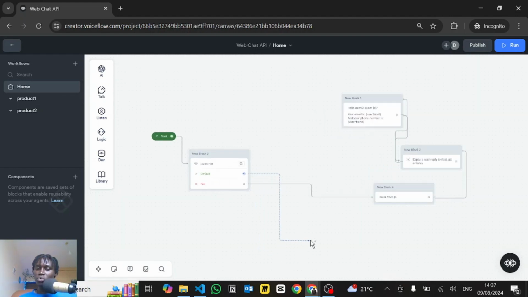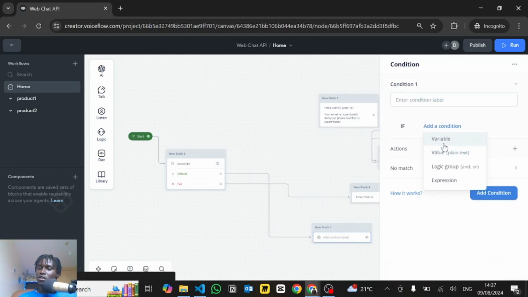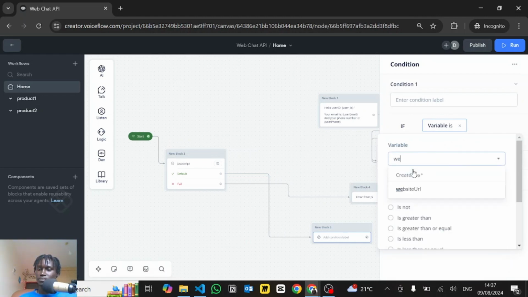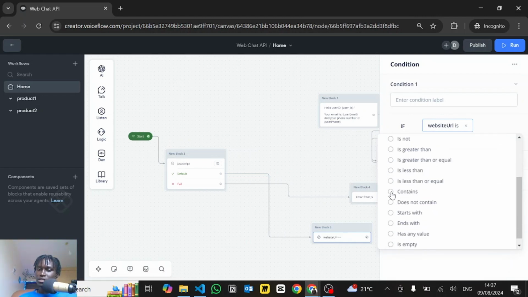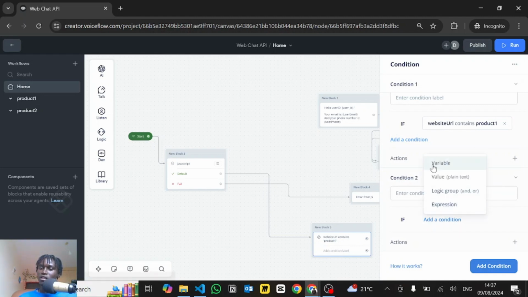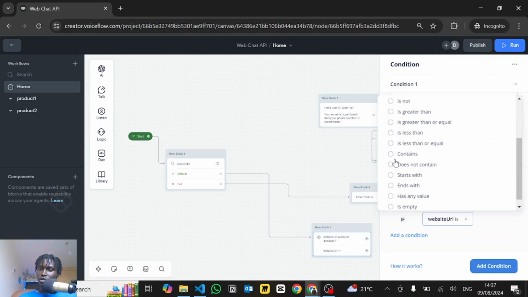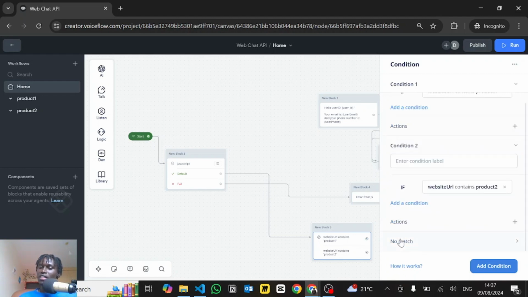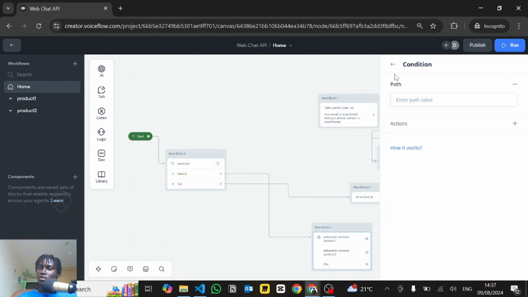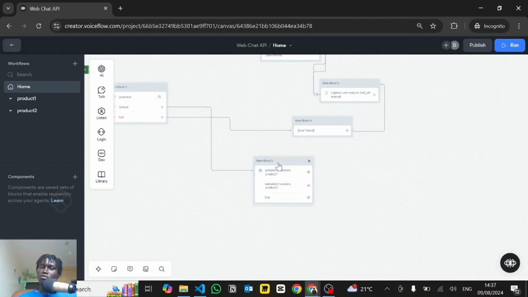Then what we want to do is have an if statement that checks whatever is in the website URL. If the variable website URL contains, let's say, product 1, enter. Then add another condition: if the variable website URL contains product 2, enter. Then we add another path for else. That means that they are in the home page and not in product 1 or product 2. So let's just move this up here.